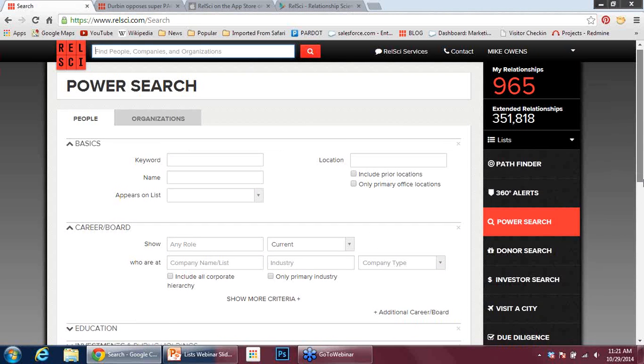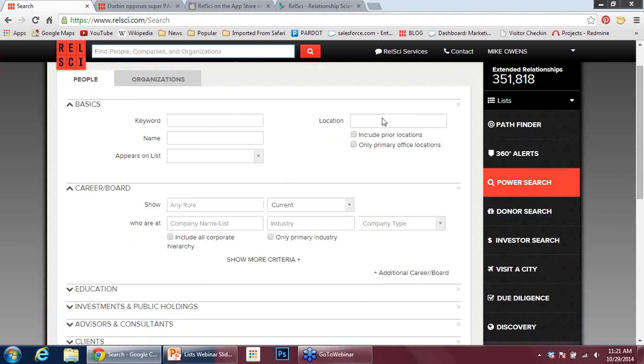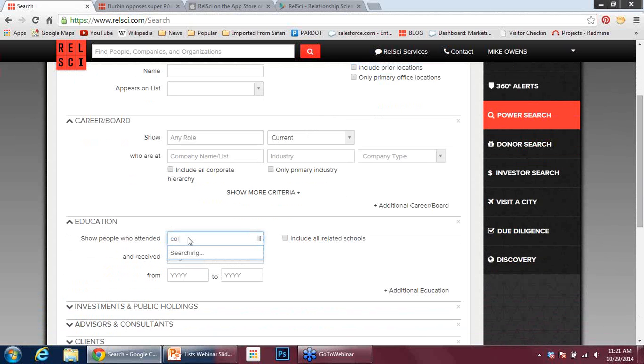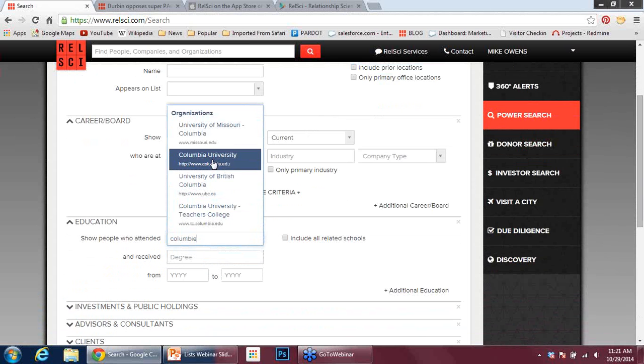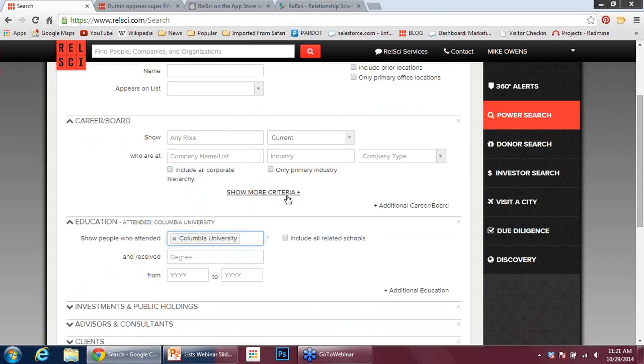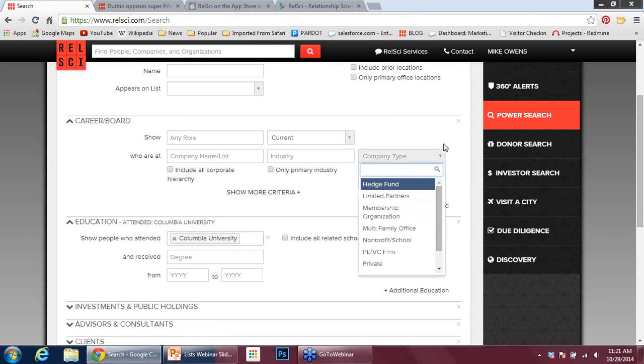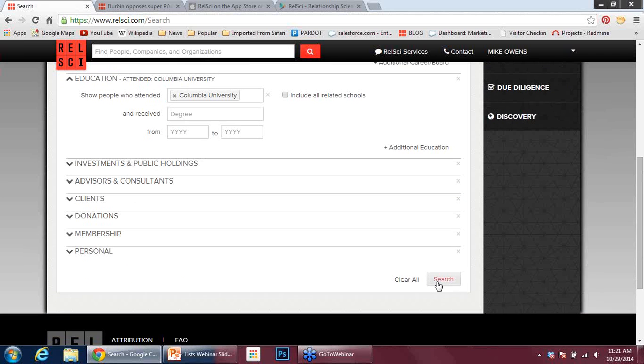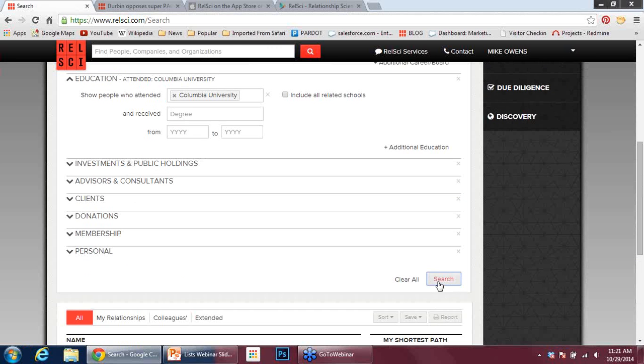Just to show you an example, let's say you're looking for people in your contacts who are based in New York City and went to Columbia. I'll use any of these fields to enter my criteria, but again, you can also include things like what role they have currently, the industry that they work at, the type of company that they work at. And then once you have all of your criteria or your categories filled in, you hit this search button.